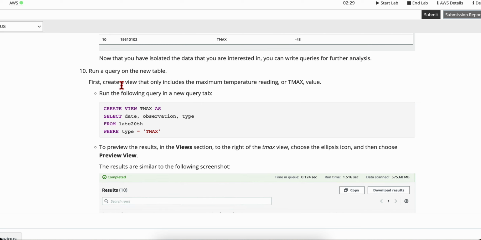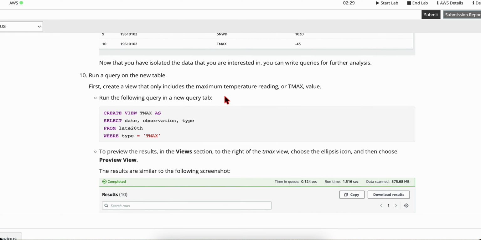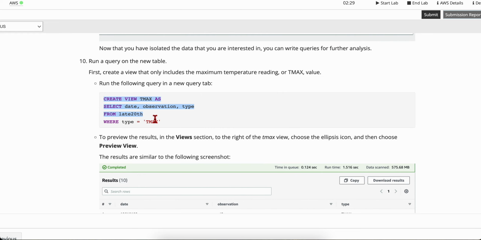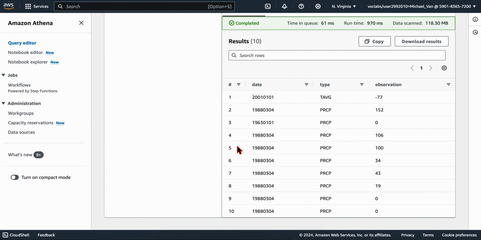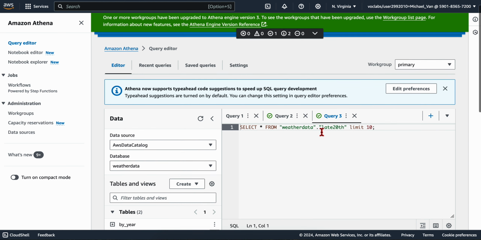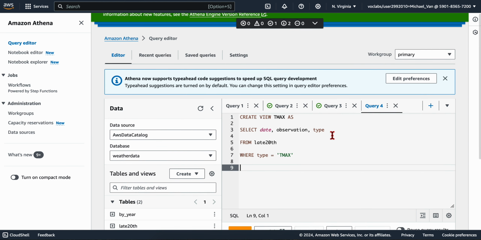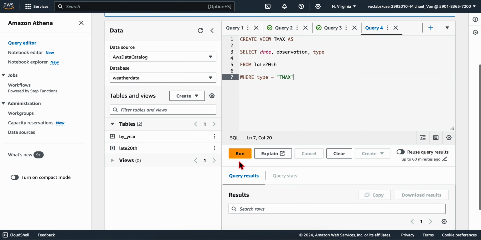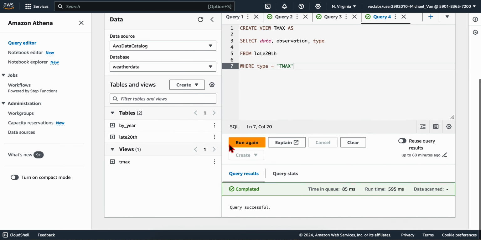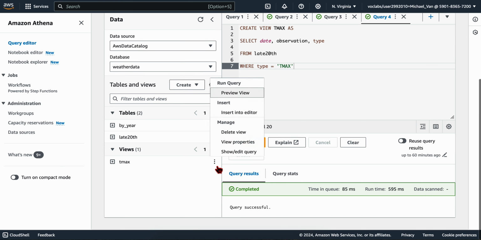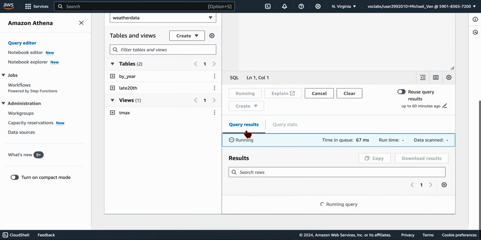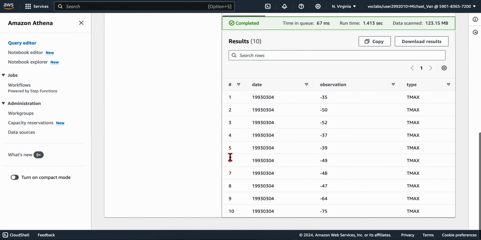First, create a view that only includes the maximum temperature readings or Tmax values. Run the following query in the new query tab. Alright. Open a new query tab, and then we're going to run this query. Okay, successful. Now we have Tmax. We're going to preview this as well. And this is what we have.